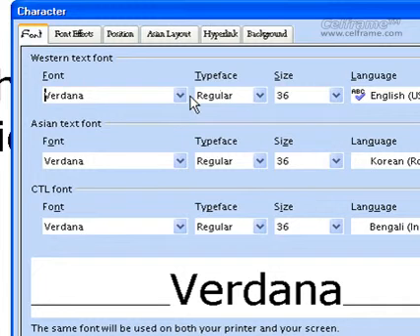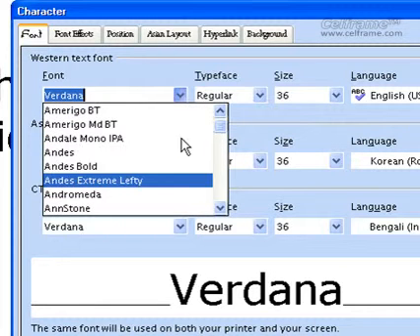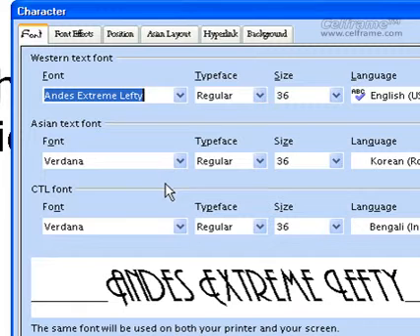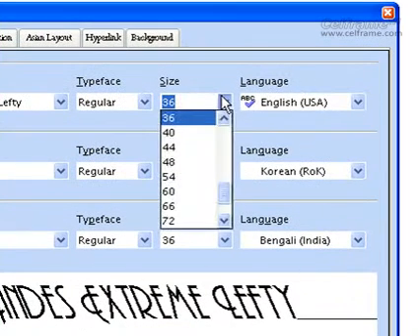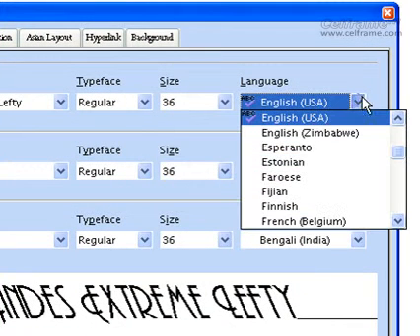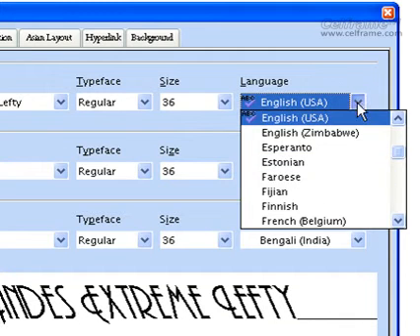All you have to do is just choose the type of font that you want to put into your documentation. You can see the example of the font type and how the size would look. You can choose regular or bold, italic. You can choose the size in which you want your font to be. You can choose the type of language, English, USA, or Estonian, Fijian, Finnish, whichever you want.